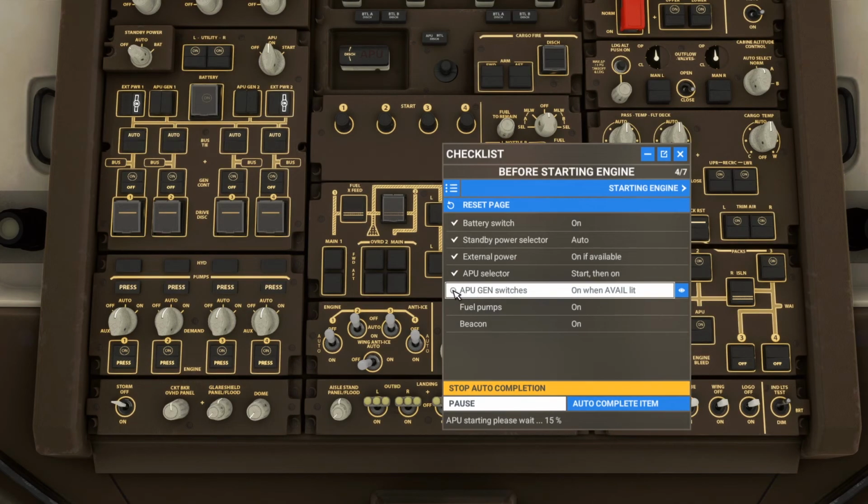Right now it's APU generator switches waiting for the available sign to come up over here. If you want to see which switch is this, simply click on the I button and you will see these 2 buttons, APU generator 1 and APU generator 2. Once on the ground and before starting the engines, the plane is on the ground power unit, which is the GPU.